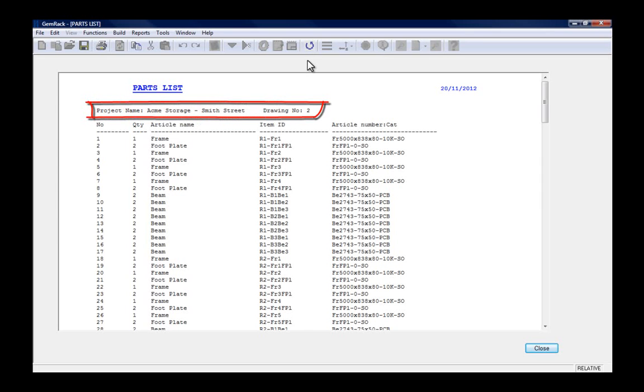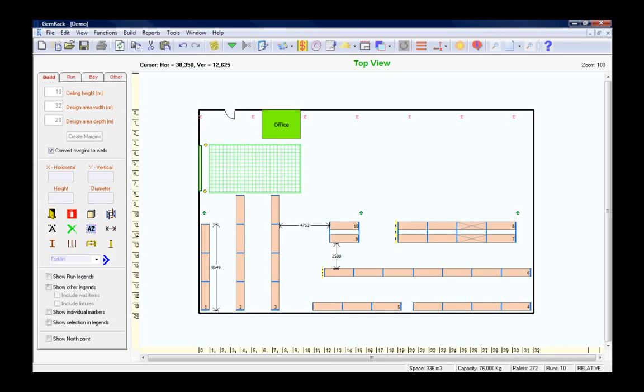If you notice on the top of the list, we have the project name and drawing number shown. This is the information that we entered earlier in the project setup dialog. This concludes our standard version.